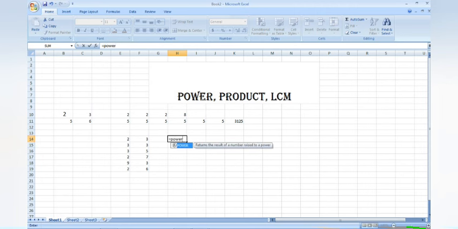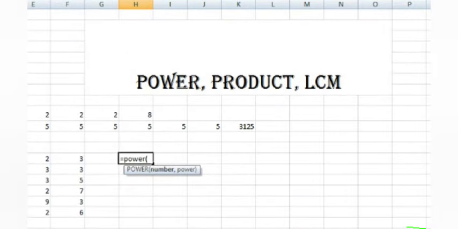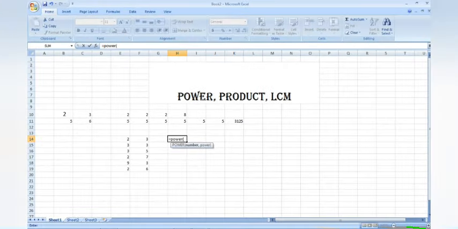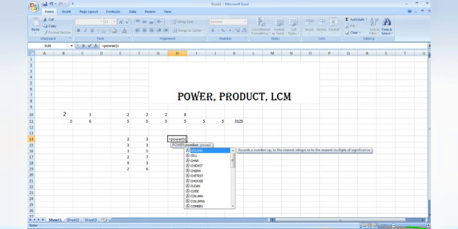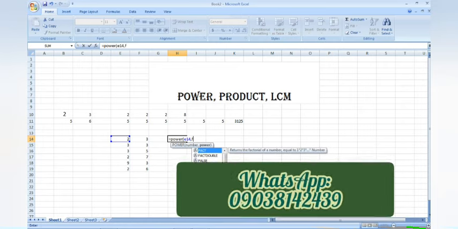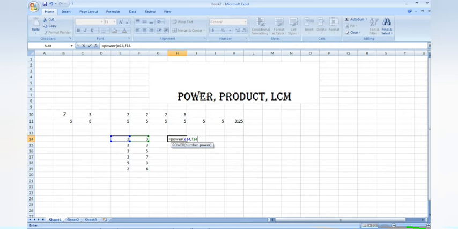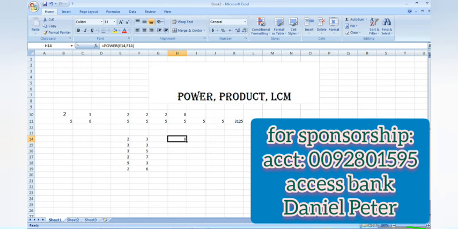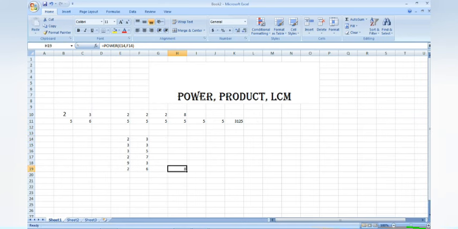Equals power, bracket open. Now we are going to use cell addresses. We don't want to calculate for each of them separately. So let's do the cell address E14, comma, F14. Alright, you close your bracket and press enter. Let's drag it down. Keep your cursor close to the arrow and drag down.